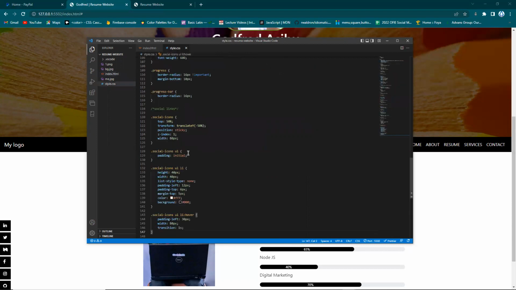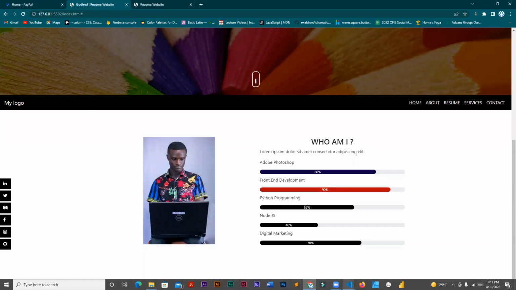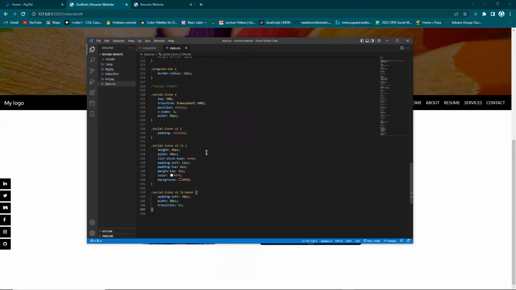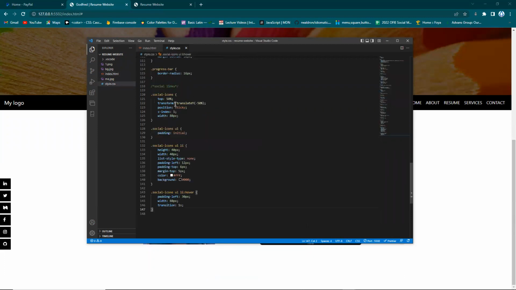Okay. So we go to our social links. So this is what we have here. The CSS has already been applied. I just copied the CSS. So let me go and then explain what the CSS is doing. Now with the social icons, that is the main class, or the parent div.